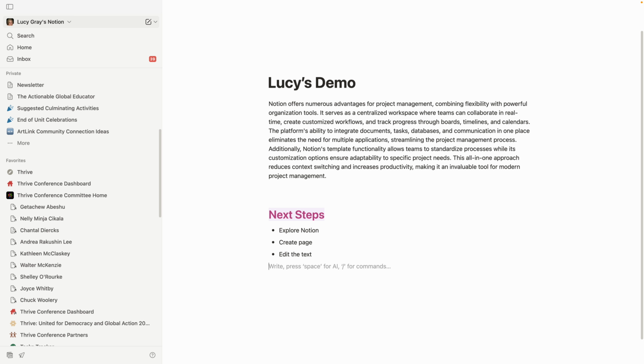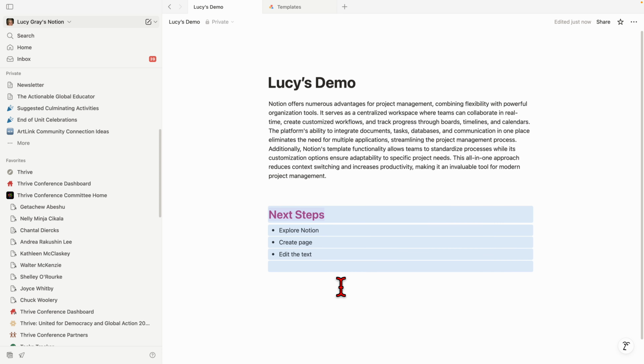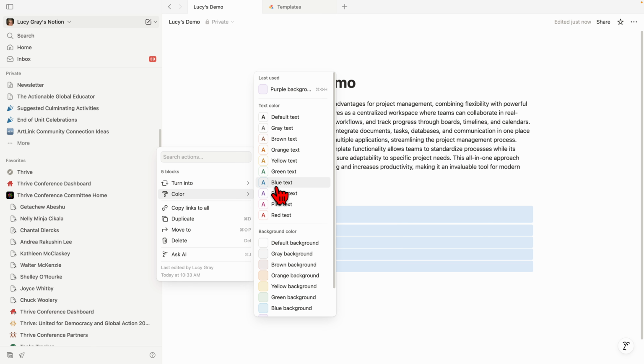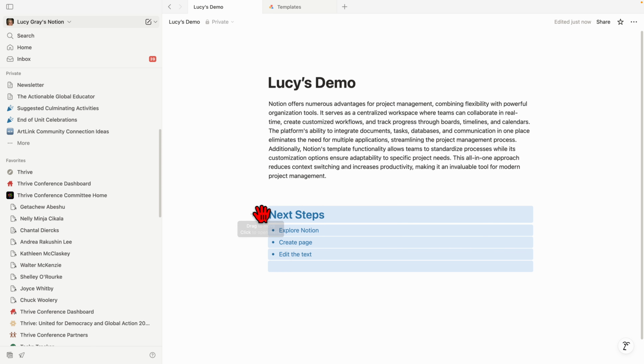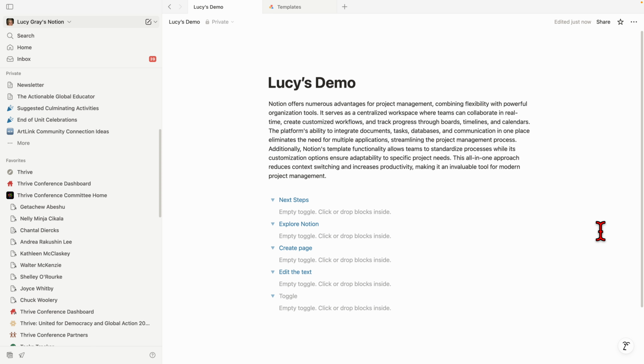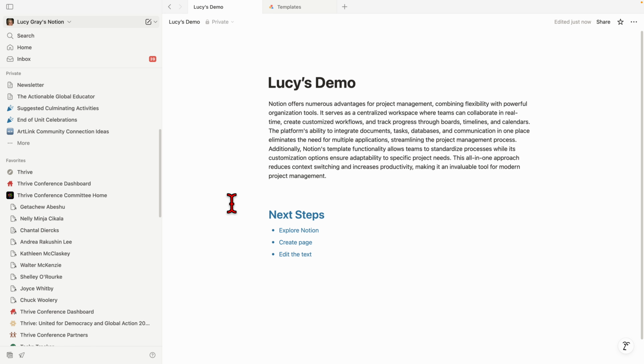Now, if I want to go back and change any of this, I can. These are all separate blocks, so I want to select everything if I want to change it. And I'm going to click on those little six dots, and I'm going to change the color on this. I'm going to change it to blue text, and I'm going to turn it into something different. If I don't want it to be a bulleted list, I can turn it into a toggled list. Okay? Or I can undo that with Command Z or Control Z, depending on your type of computer.